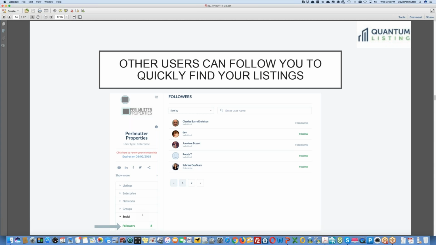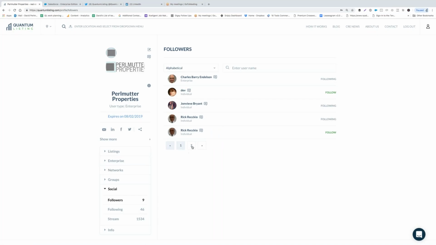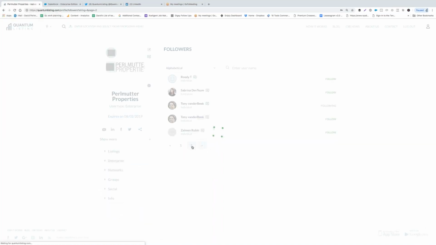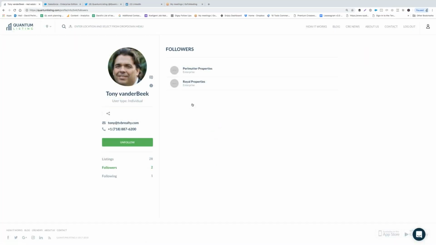Also on that left-hand sidebar, you're going to see followers in that menu. Let's go back to the site. And so here's the managers. The followers are right here. And these are people who are following you, and we'll show you how to follow people. Here, I'll click on Tony Vanderbeek. We're following him, but we'll use him as an example right now.